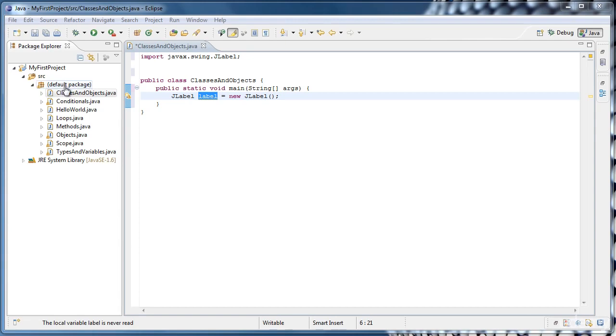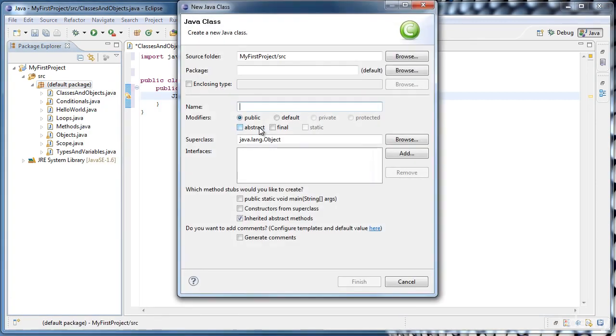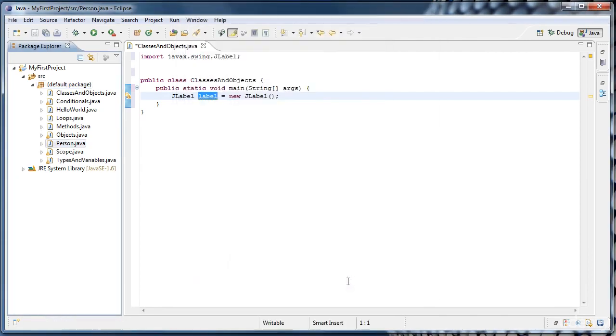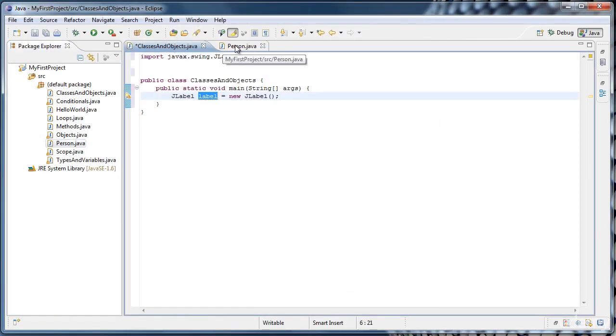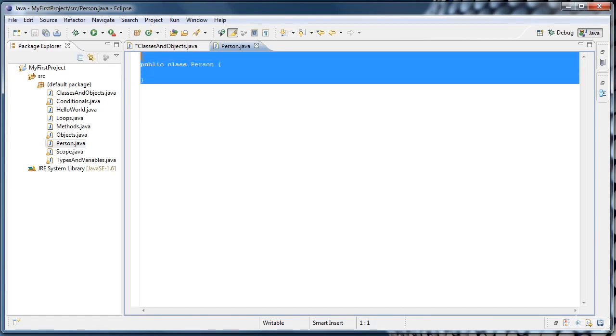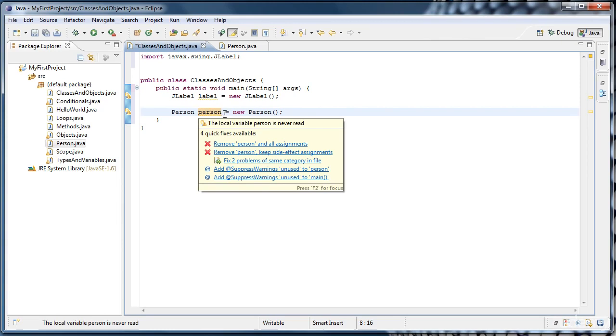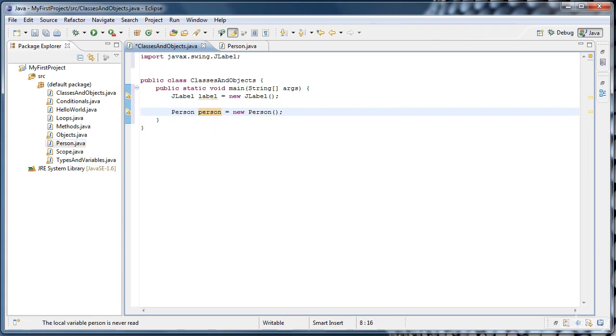So for our example, I'm going to create an additional class by right-clicking the default package and selecting New Class. I'm going to call this class Person and click Finish. And now we're going to have two tabs open. This program will have two .java files. Now even though our Person class doesn't contain anything but public class Person, we could still create an instance of it just as we did with JLabel. For example, we could say Person person equals new Person. And now our person variable will refer to an instance of our Person class.